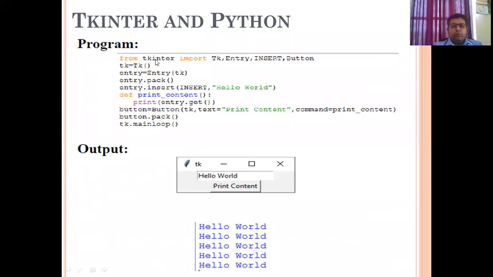As an example, from tkinter import Tk, Entry, and Button. Then tk equal to capital Tk object, entry equal to Entry(tk), entry.pack() and entry.insert hello world. Right. So a text box will be generated and inside that the message will be provided, that is hello world. Now print content, print entry.get(). So print content will be created as a button. And what will happen if we click on that? It will run the command print content and button.pack(). So whenever you print, at that time it will print the message which is provided over here. And if you want to create a loop, then you can create a loop also, so that many number of times it will be printed, right?